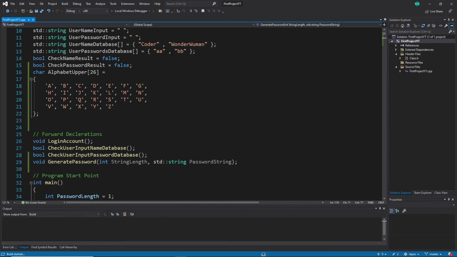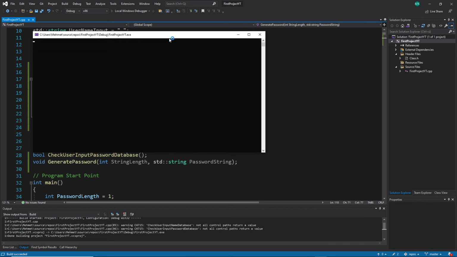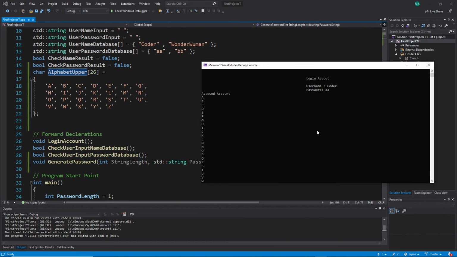All right, so now I started again. And what we have here, the first problem, like I said, is that we are generating no passwords at the start. We just try this, and now I have to type in the right username and the password to go to the next step, and we will talk about this later. So coder, and I think the password is AA. You can see it here on top, it says coder AA on the side.